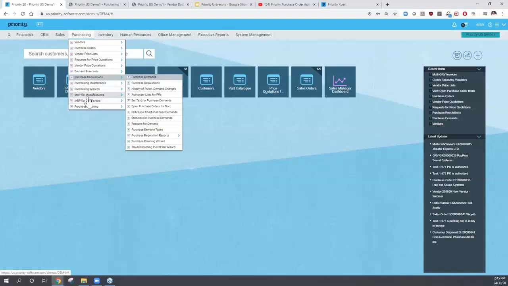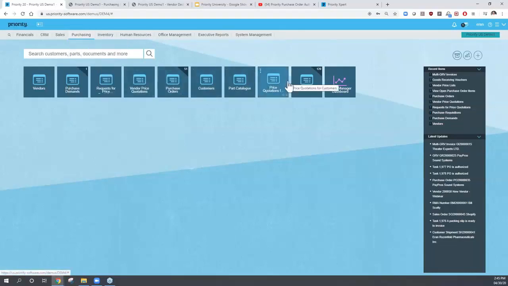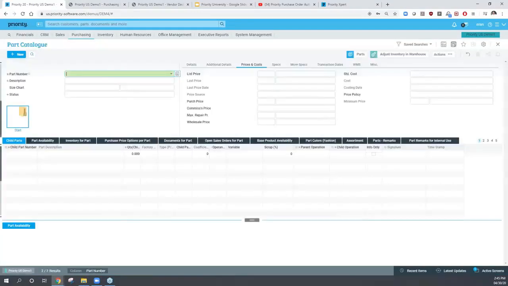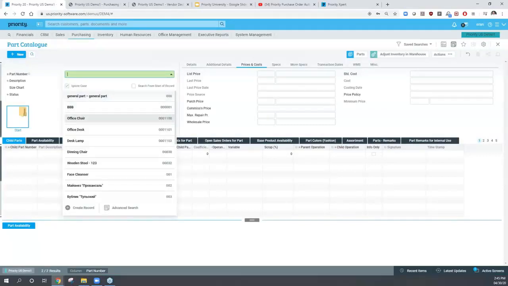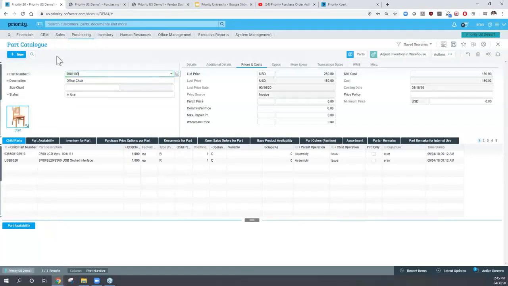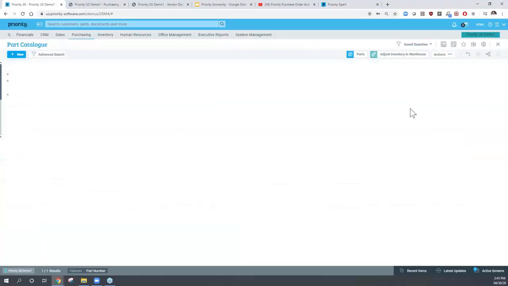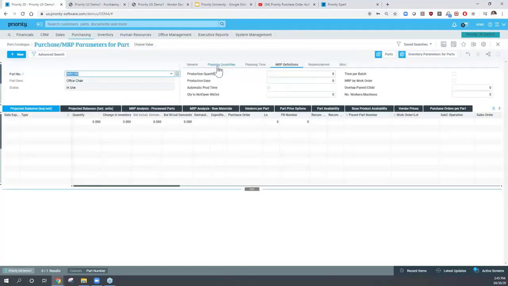That MRP mechanism is looking at the different parts in the system. There is a section under the part catalog. If I pull an item, I'll be able to show you quickly. If you go to the part catalog, click on the part number and look to the right at the actions, at the purchase and MRP parameters, click there, and you will see all the parameters that the MRP is looking at. For example, safety stock. And there are some reports about it.